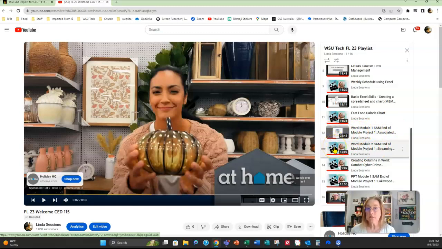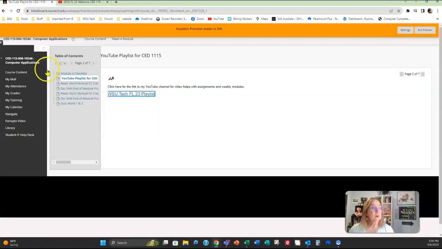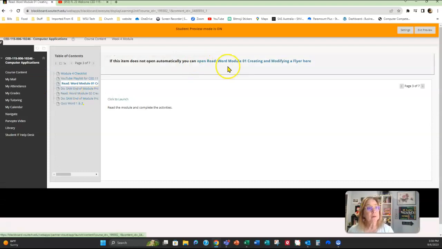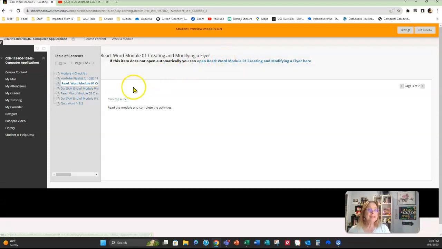and here is the Word 2 project. Now, some of the interfacings with Blackboard might look a little different than what you have right now, but the projects themselves are the same. So coming back here to Blackboard, you have your text. Remember, when you are reading the text, you want to read to remember.